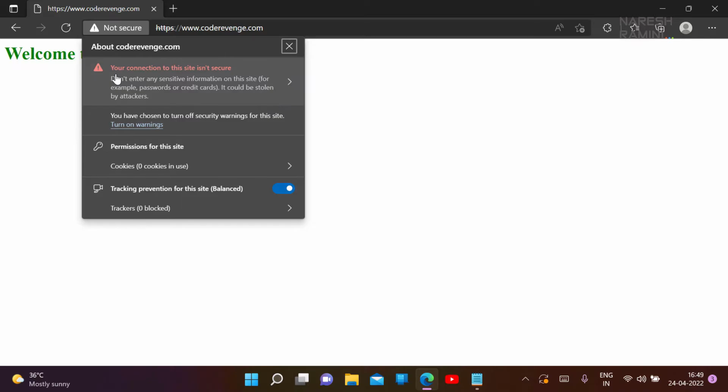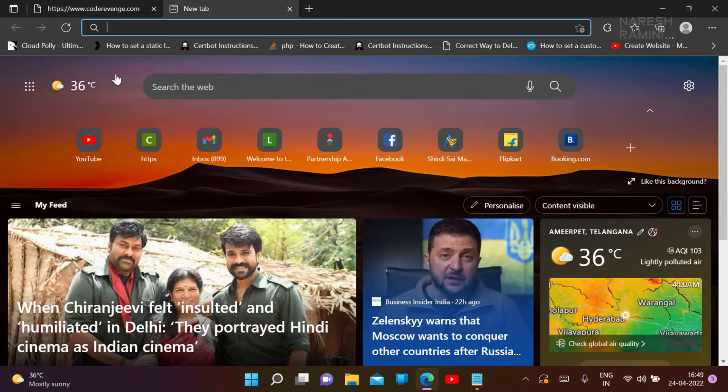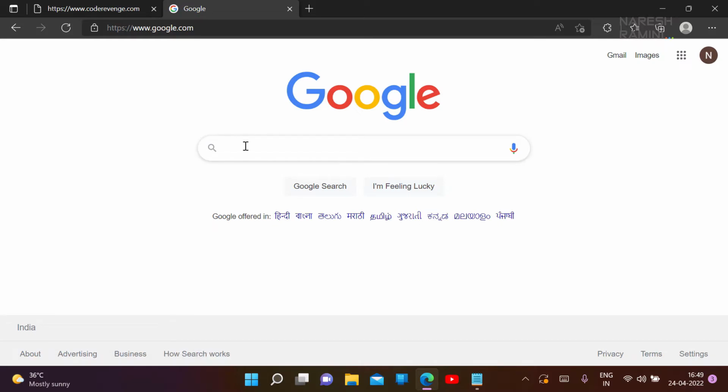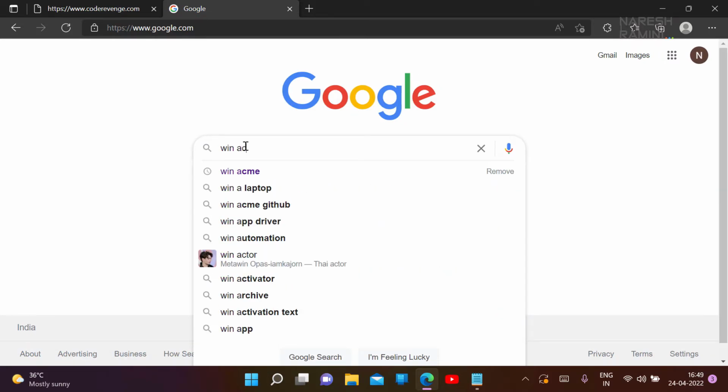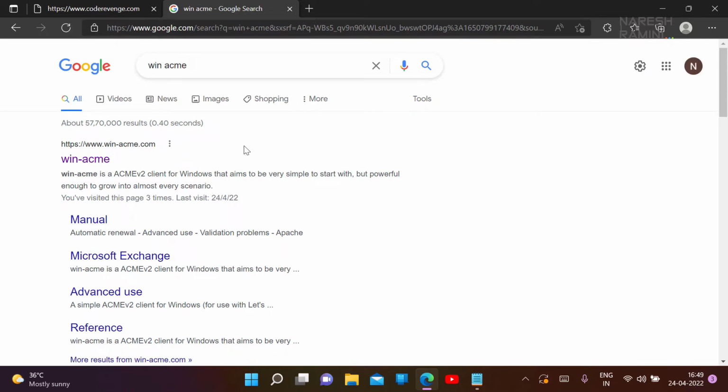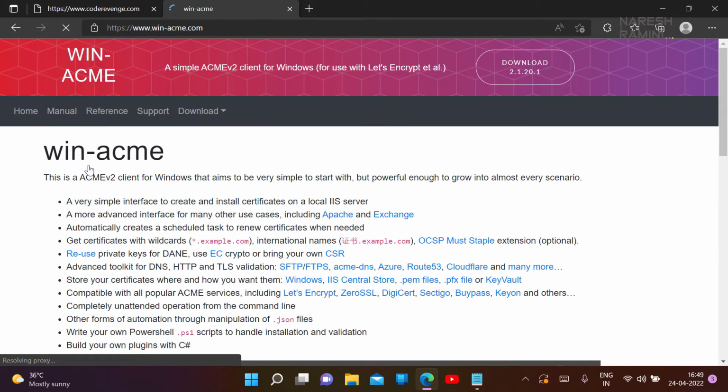Now let's open another tab. Let's visit google.com, and in the Google search, let's search for WinAcme. So that ends up with the first result. Click on that first link. Okay, so WinAcme is basically a client that helps us get SSL certificates for our websites. Now click on download.